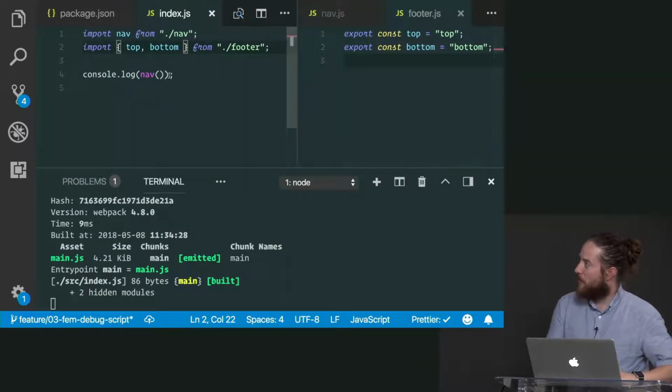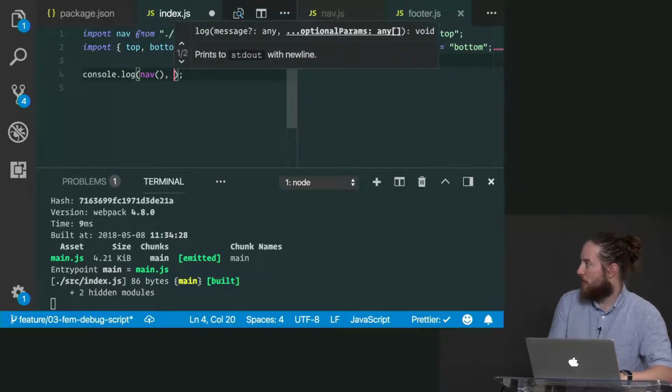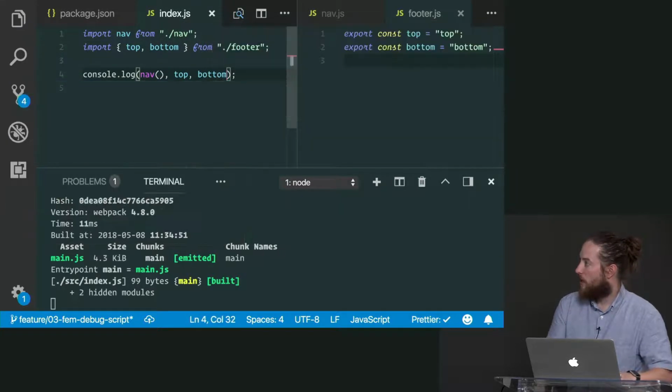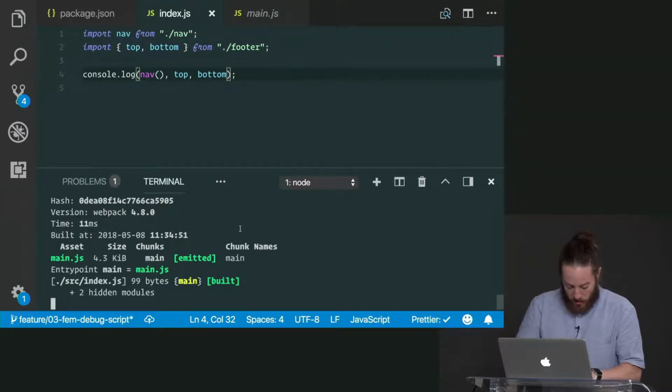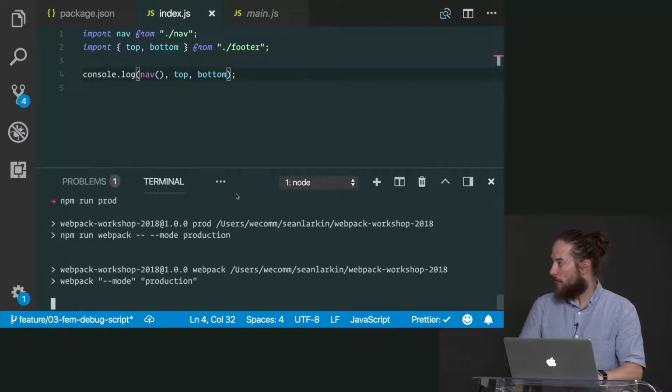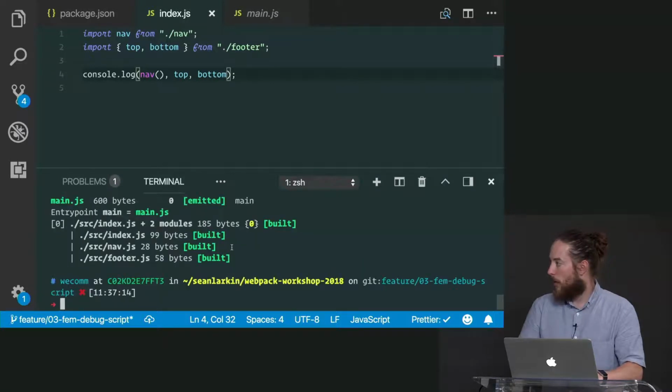So awesome. Now we probably want to log it also. So cool. Top, bottom. Great. We'll cancel our watch mode. I use Control-C on here. And so we'll just npm run prod. Great.